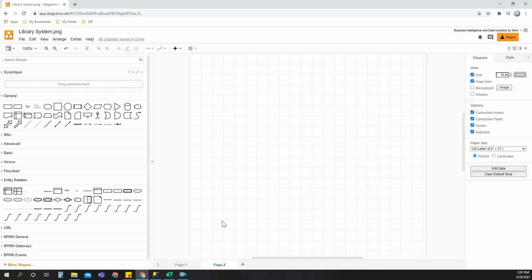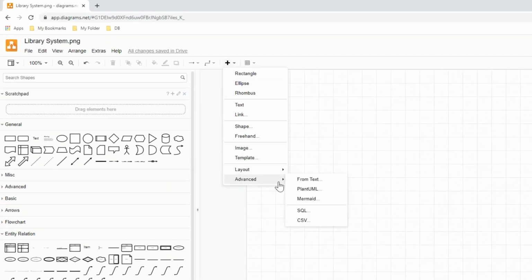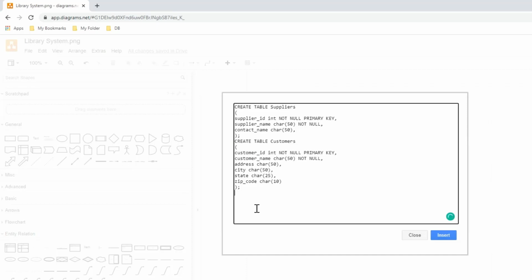Alternatively, if you want to use SQL code, the app allows you to write SQL code to create entity relationship tables. So I've opened another page. I just clicked on the plus sign to open. You can delete it. So here I'll go to the plus sign up here, go to advanced, and I'll select SQL. So as you can see, it already gives you a head start.